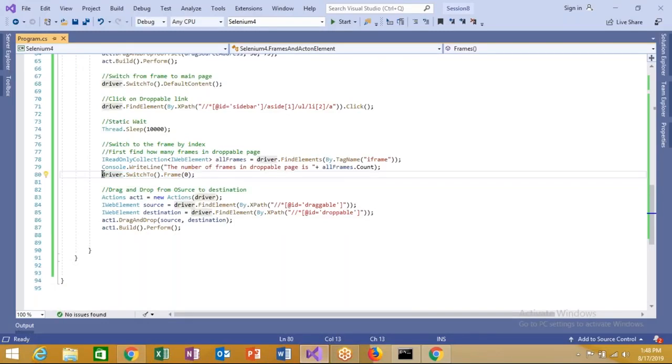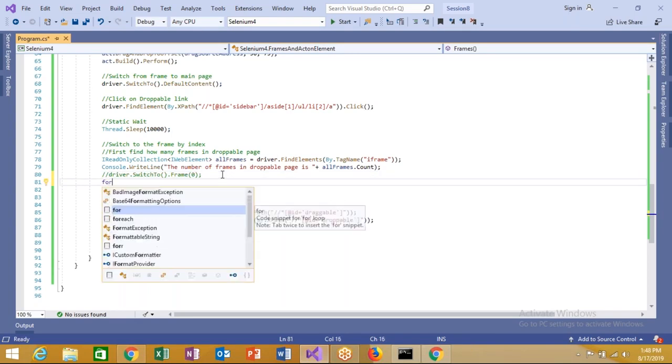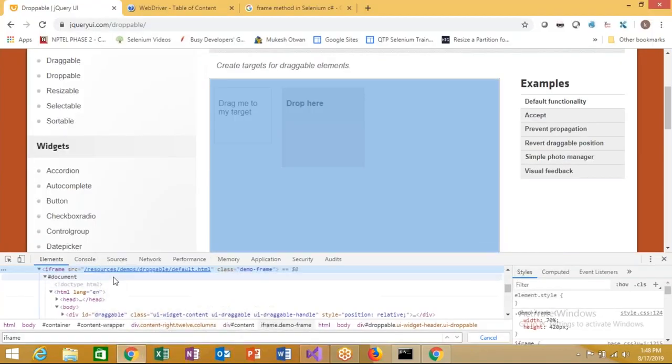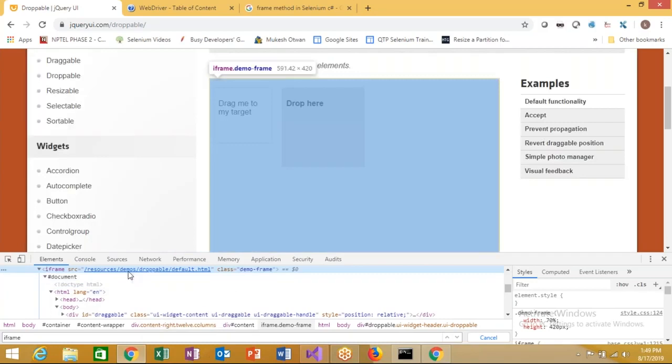So if you have multiple frames, then you need to do what? You have to use the for loop. Let's say integer i represents the index number variable which starts at 0. i should be less than allFrames.count, and then i++. Now, if you look at this particular frame, it has a source and a class name. So what I will do is, this is the source, right?